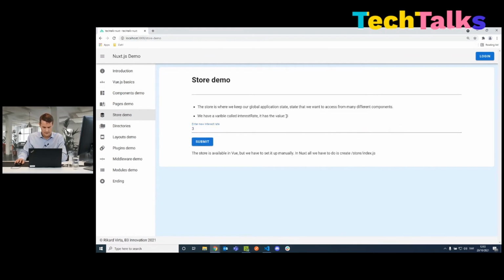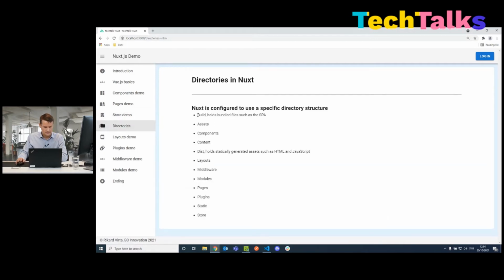We'll just try that again, and we can see that the interest rate is now value 3. So we've seen that the folder structure actually matters in Nuxt, as you may have noticed, and that's because Nuxt is configured to use a specific directory structure. These are the folders that will get created for you when you use the Nuxt CLI tool to initialize your project.